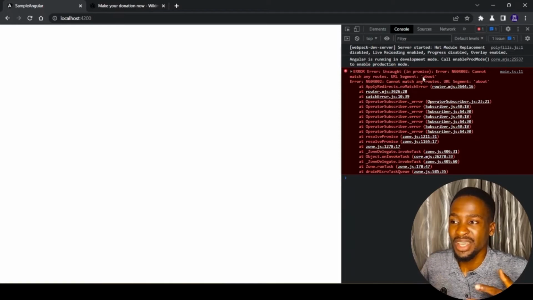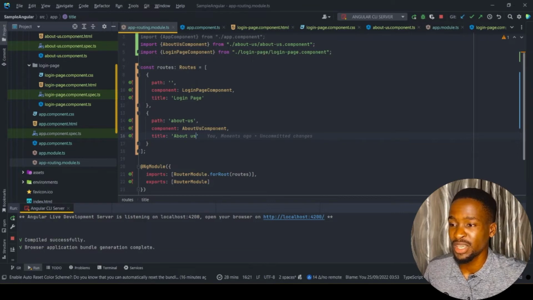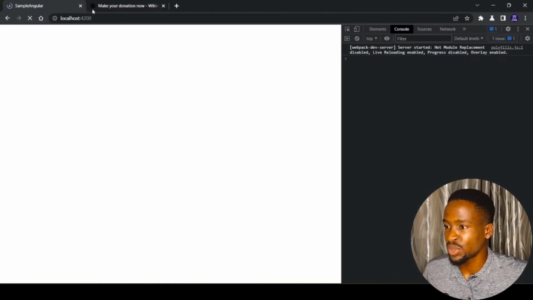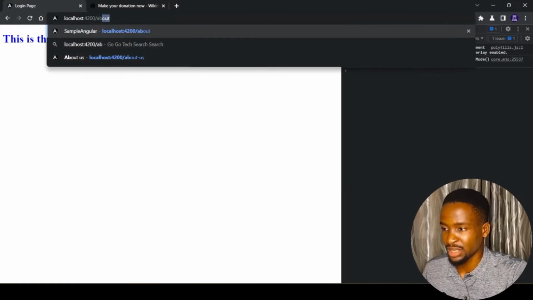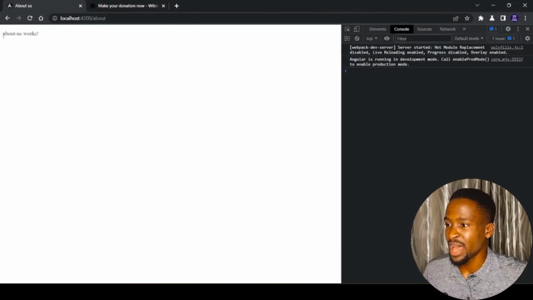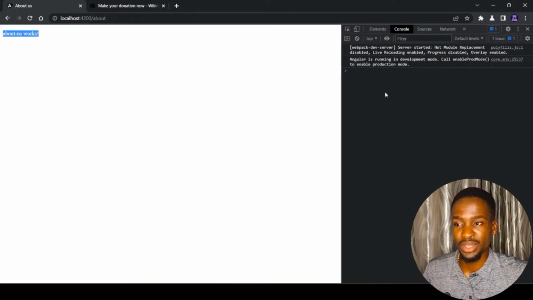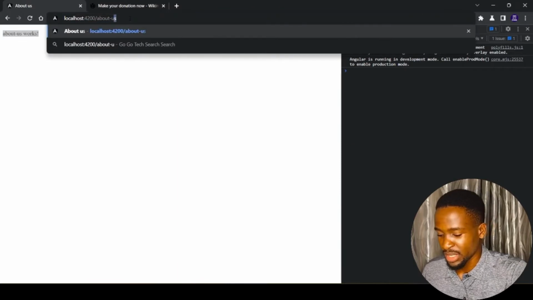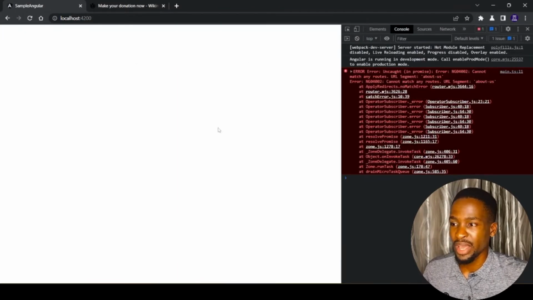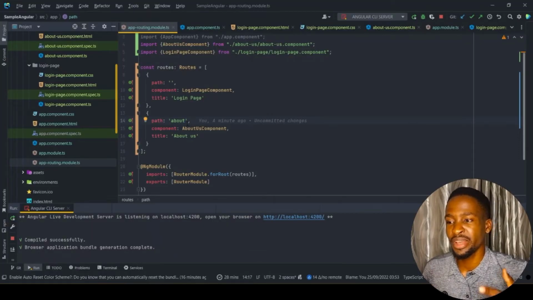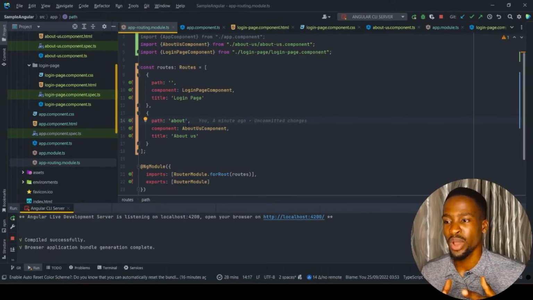So that simply means that Angular cannot really find the route that is called about, and that is because we've never declared about here. But if we change about to about-us now, you can see that About Us works over here, and we don't have that error showing up anymore. But if we come over here now and say about, you can see we have that error. Now, how do we handle this kind of error? We want, in a situation where we have an error, it should take us to a not found page.